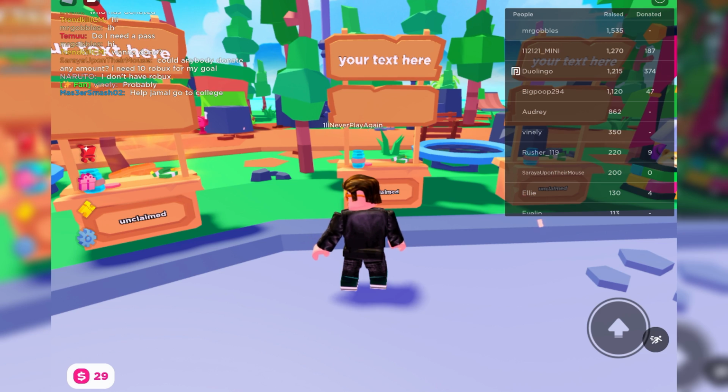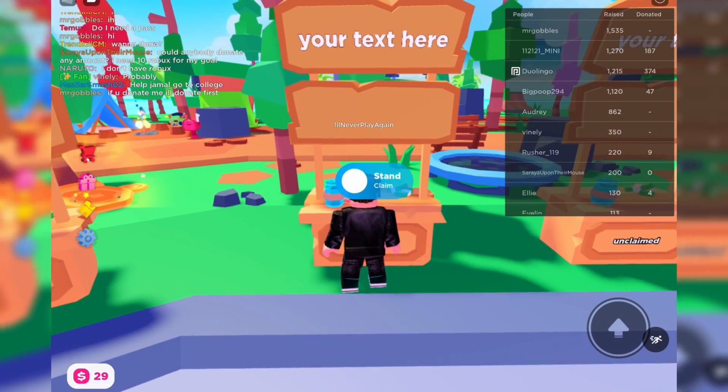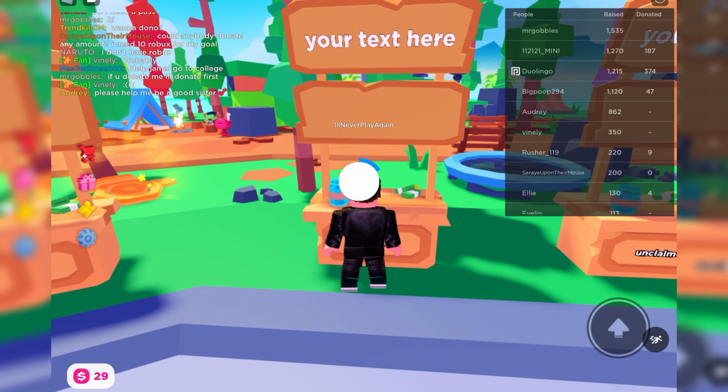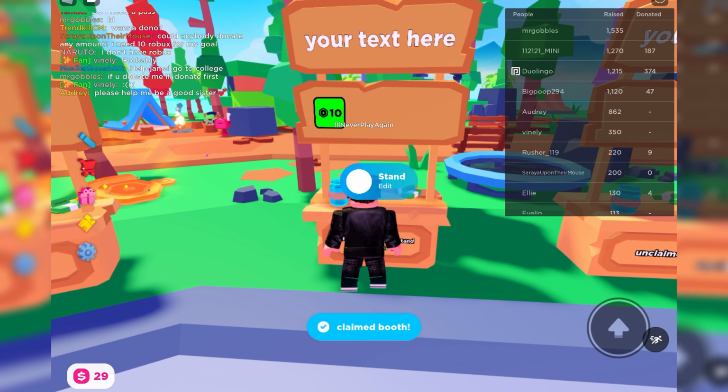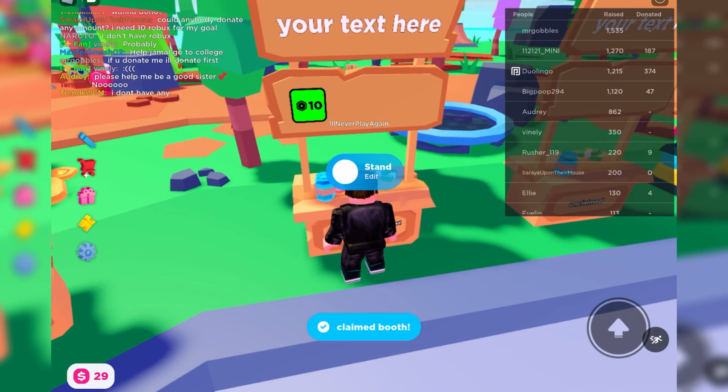All right, so here we are now in Please Donate. And if I go ahead and run up to an unclaimed stand and hold down and claim it, you can see I now have my donation button on there. So that's pretty much it.